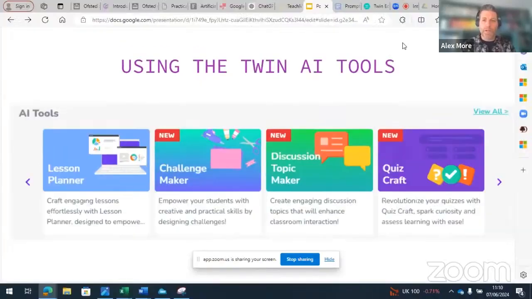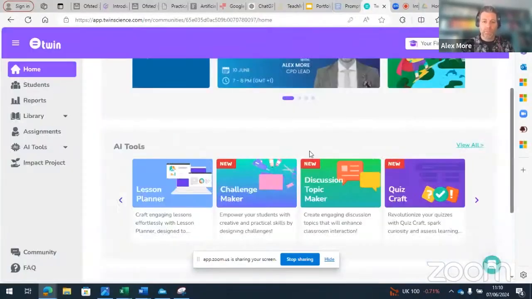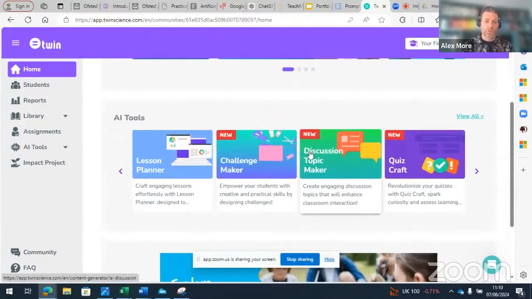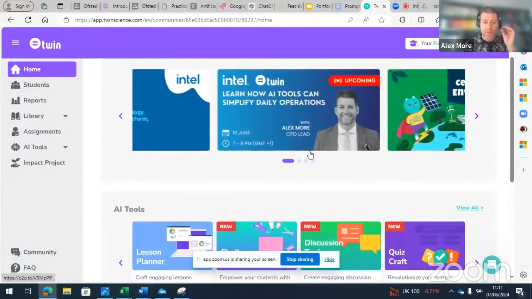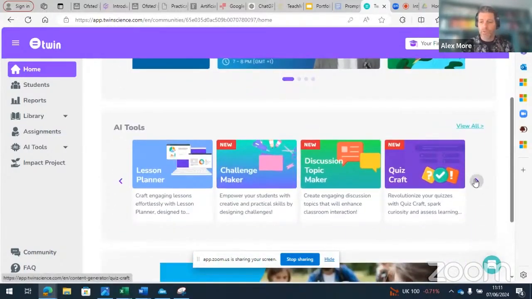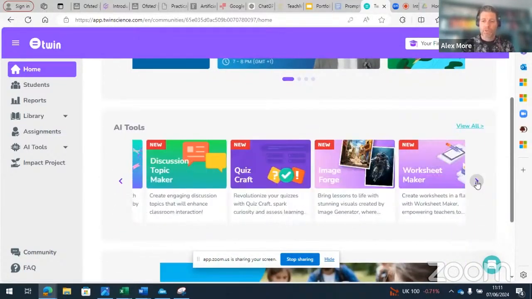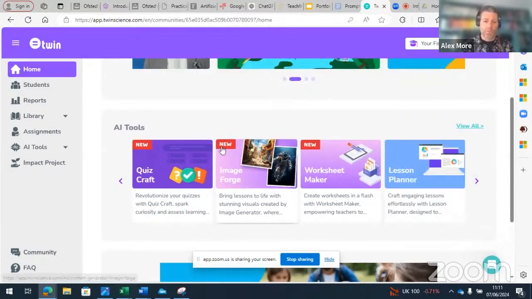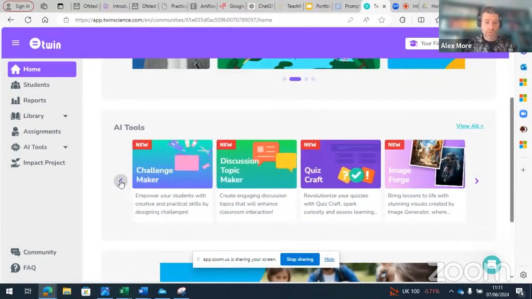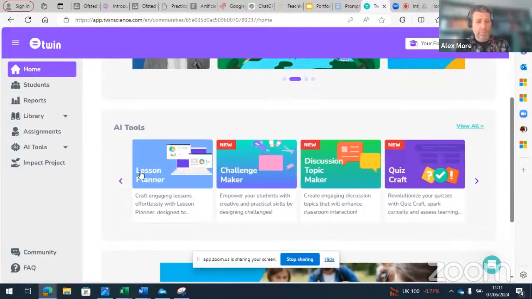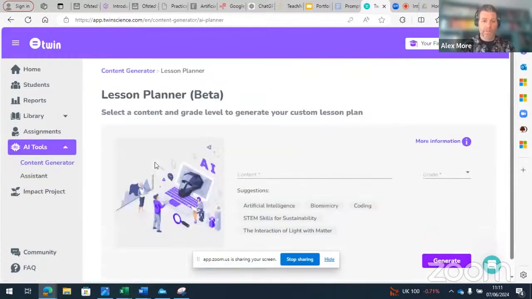So let's dive in. Let's do a practical example. I've logged in already to the Twin portal, and it's so simple, intuitive. If you go halfway down, you see AI tools, and you can use a navigation bar to scroll back and forth and see what's capable. Now, we don't have time to look at all of these today. So like I said, I'm going to focus the bulk of it on looking at the lesson planner.